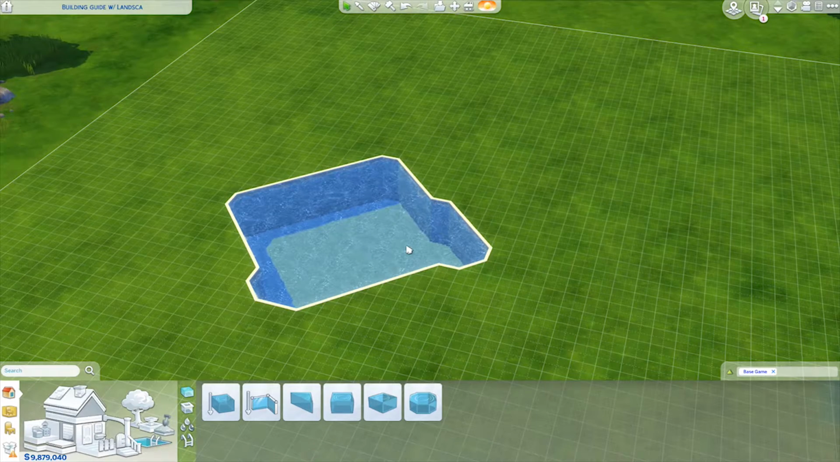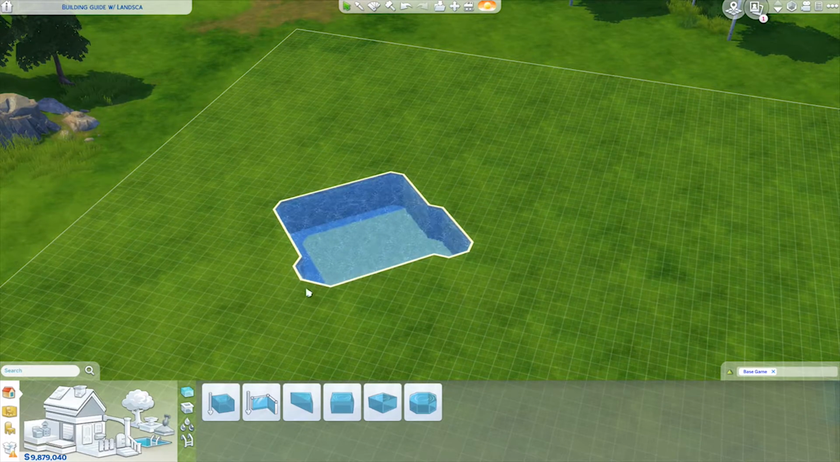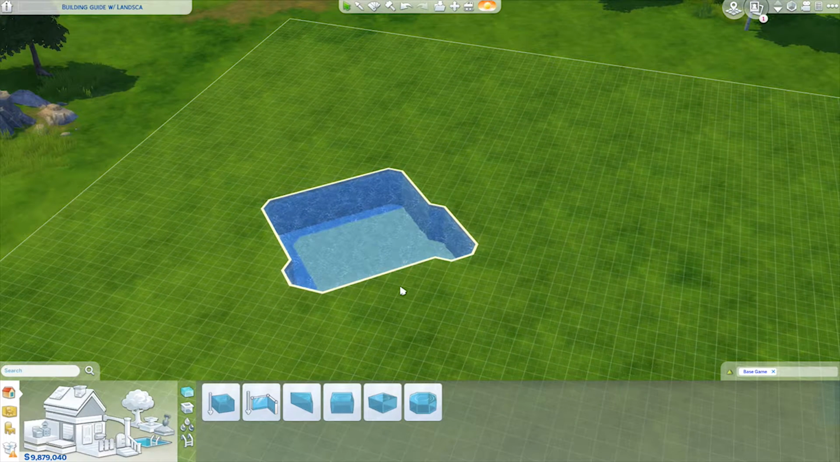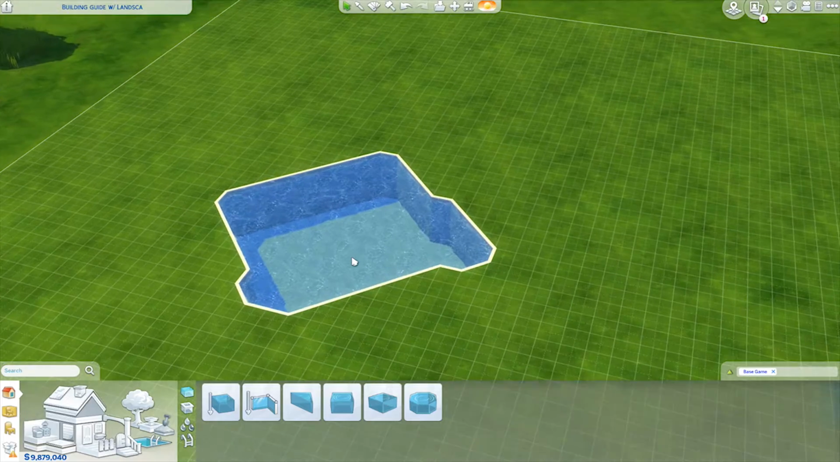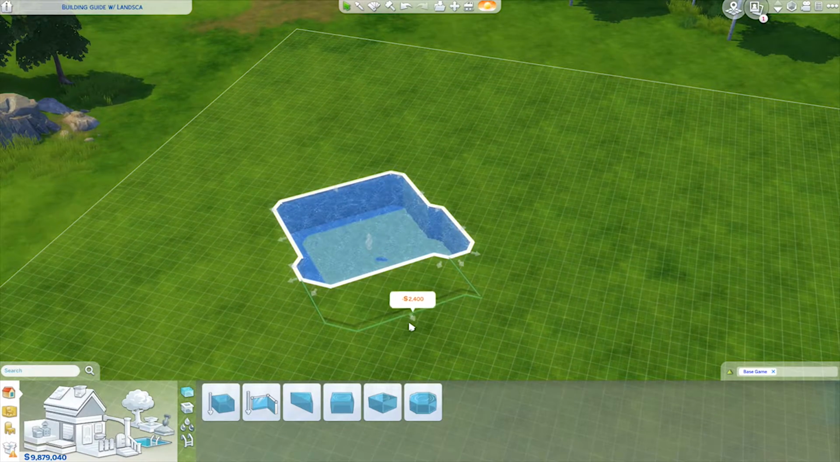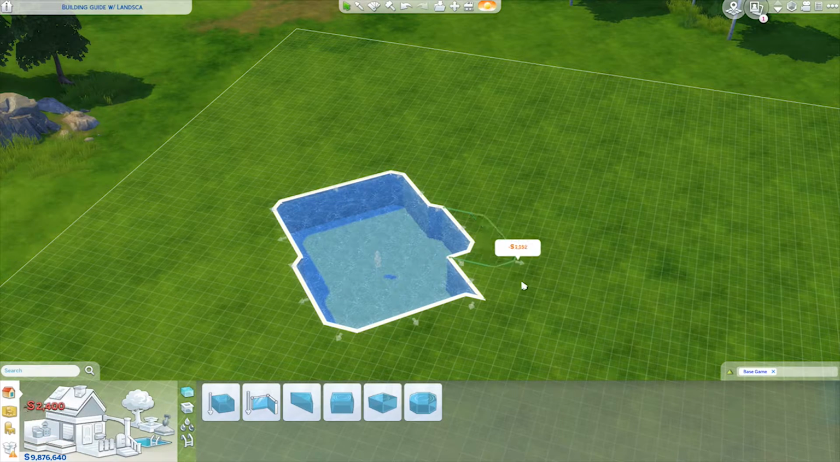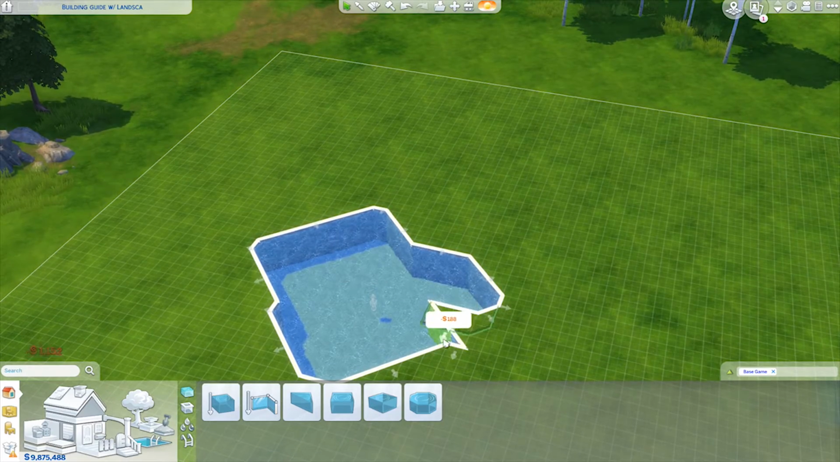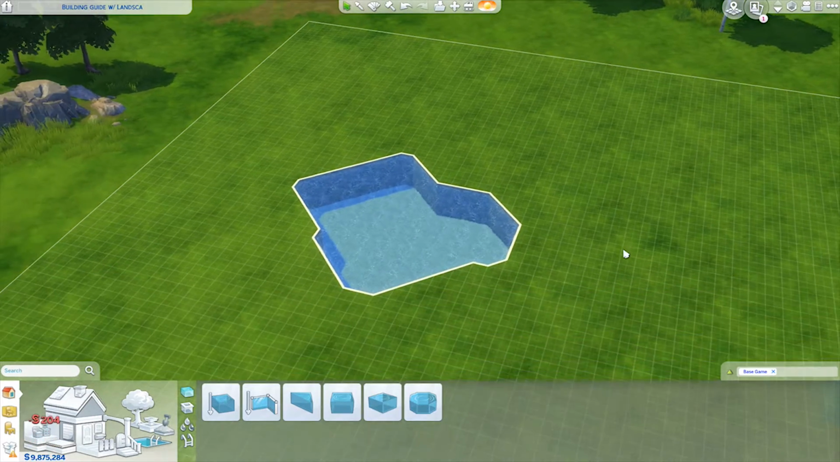And even when you do it in the game, the edges of the pool are going to be covered up anyways. What you're trying to achieve is an effect that is not like a square pool. You want it to be something that looks kind of natural. So now that we've got our pool laid, let's pull it out just a little bit further, like so. Just like that. That's good.